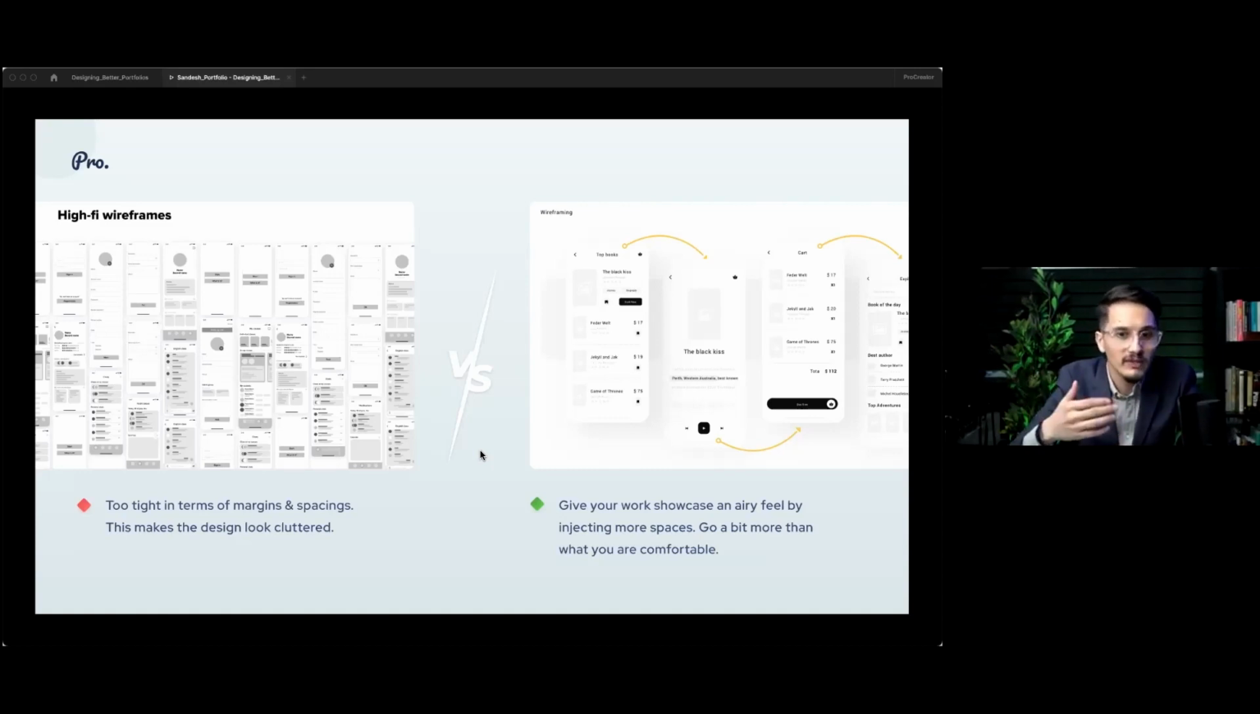A good rule of thumb that I personally use is, whatever space I feel is good, I always end up multiplying it by 1.5 or 2, and it's okay to have a little bit more space than a tightly crammed layout. It just makes the design or the portfolio itself look a little bit more airy, a little bit more comfortable to look at and scan.